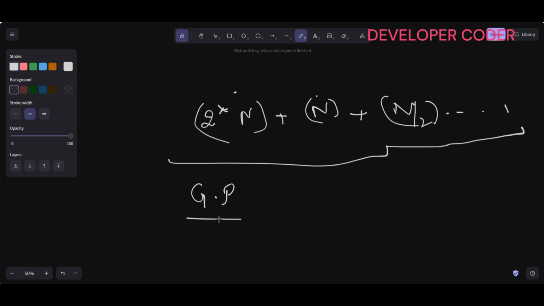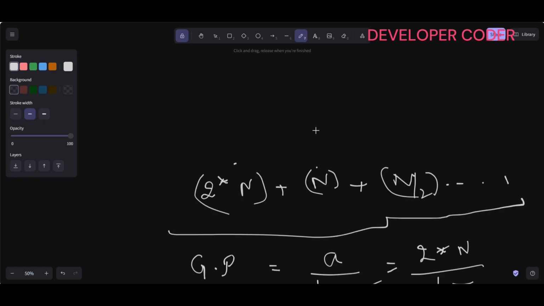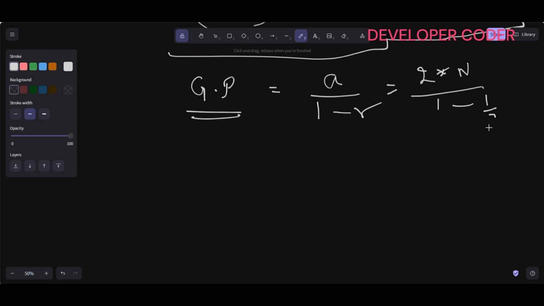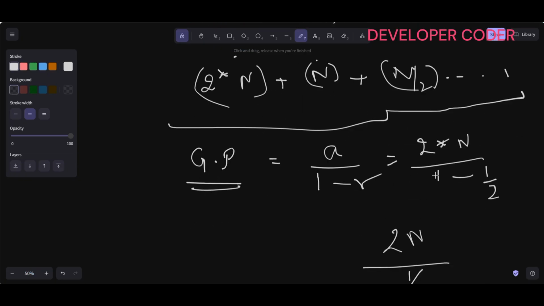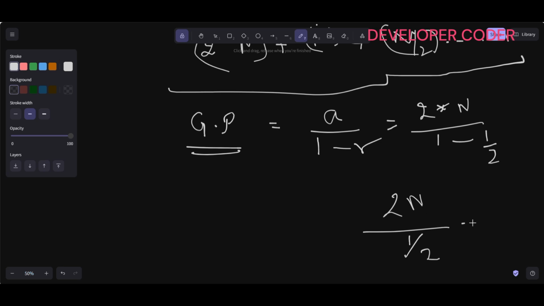If you calculate the sum of this GP, the total number of nodes, the formula is a divided by 1 minus r, right? So a, the first number, is 2 into n. And r is nothing but the ratio, n divided by 2 into n, that is nothing but 1 by 2. So this is nothing but half. So 1 minus 1 by 2 is half, so we have 2 into n divided by 1 by 2. Here the half is going to go up, 2 into 2n, so that is nothing but 4n. So 4n is coming.